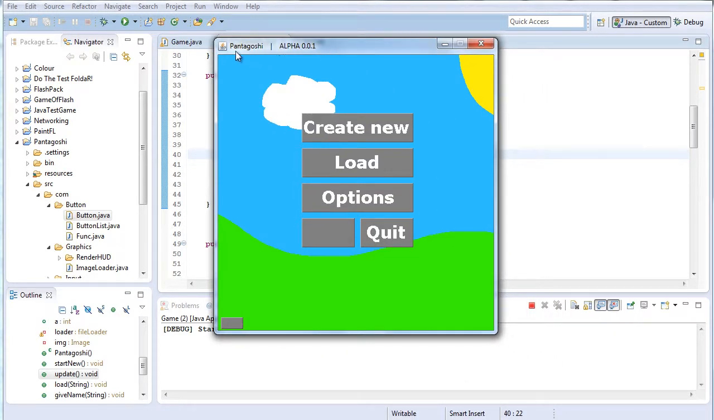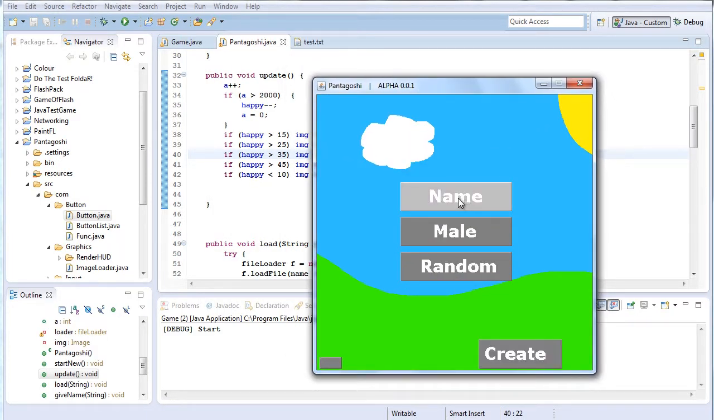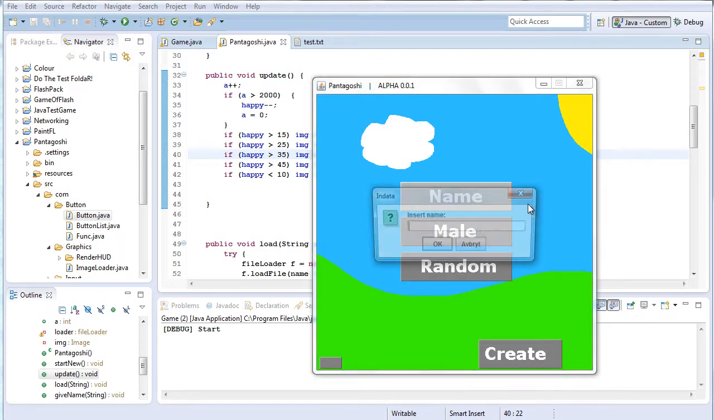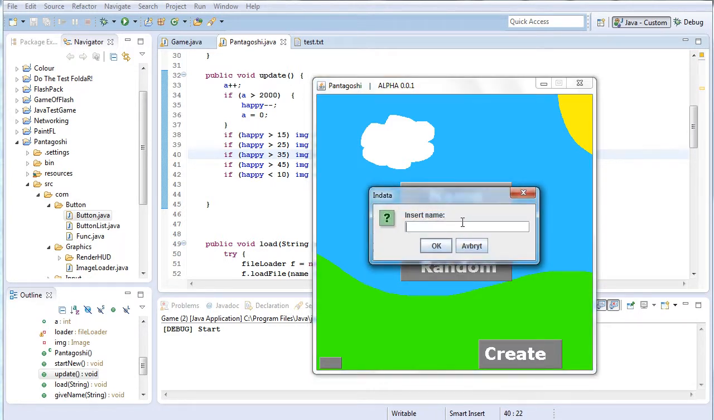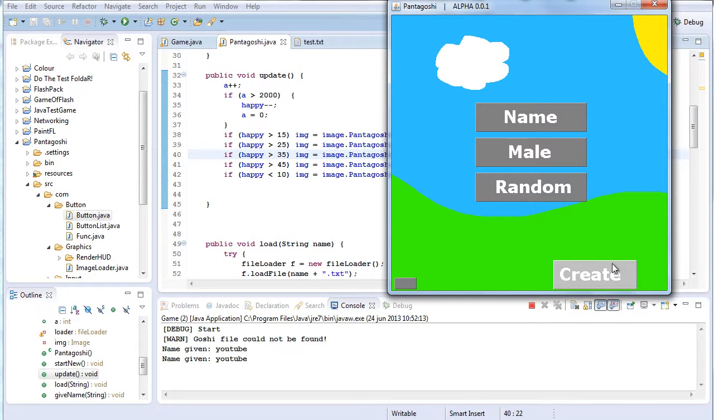So it's Pantagotchi. I don't really know where I got that from, but yeah. So anyway, these two buttons work. It actually saves and creates new files, which is cool. And so I already have a test one, but I can create a new one. These don't work, but name works. So you type whatever, YouTube, and it gives the name, and then you can create it.